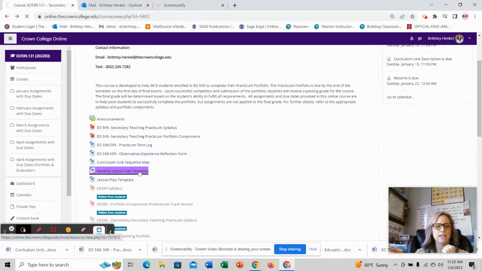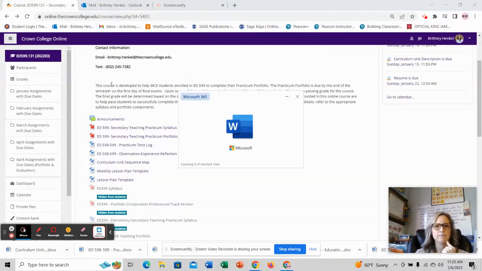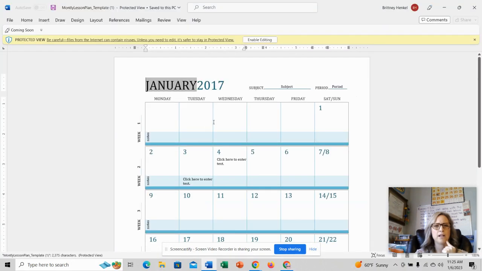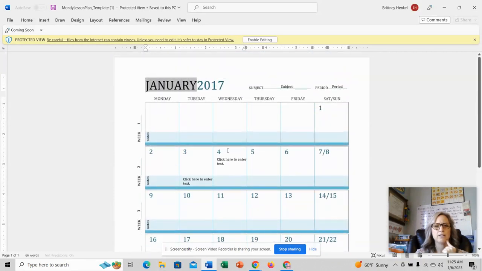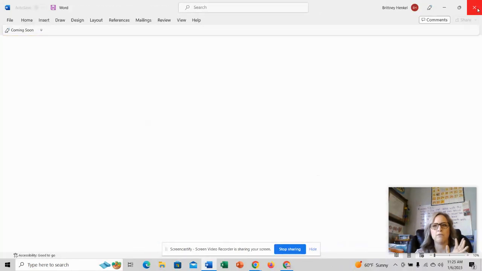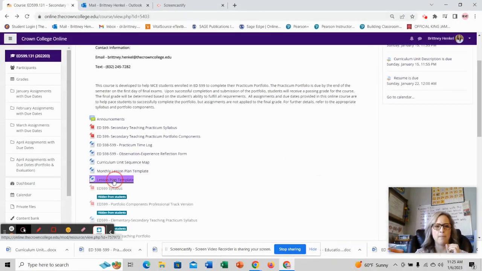Then you have your monthly lesson plan template. So you're going to use this for that curriculum unit project as well. So let me pull that up, and then there'll be one more to show you after that. So this is the form that you will use to do your monthly lesson plans. Okay, so you'll just type it in here. It's supposed to be short and sweet, nothing in depth, just a bulleted list in each day of what's going to happen. So it just kind of gives you an overall view of what's going to happen that month.